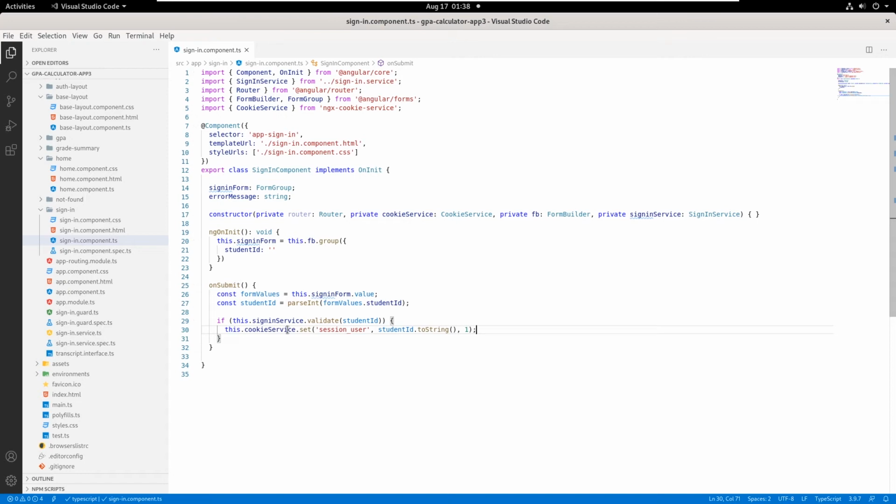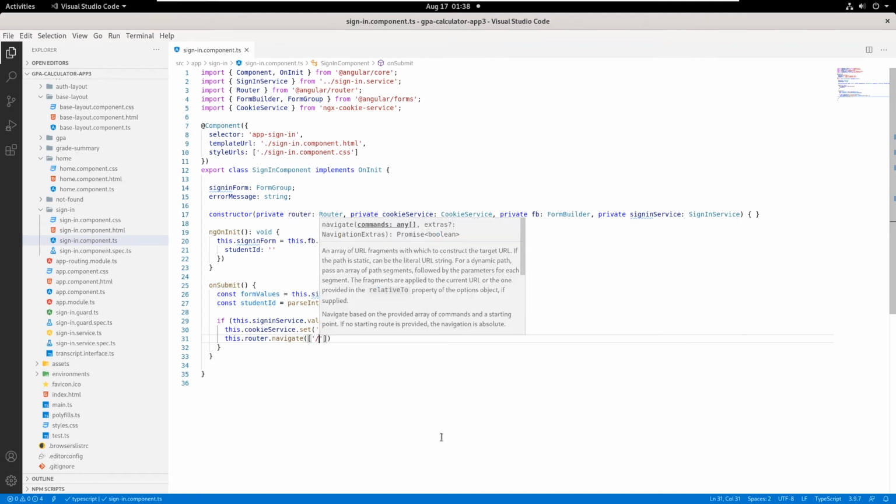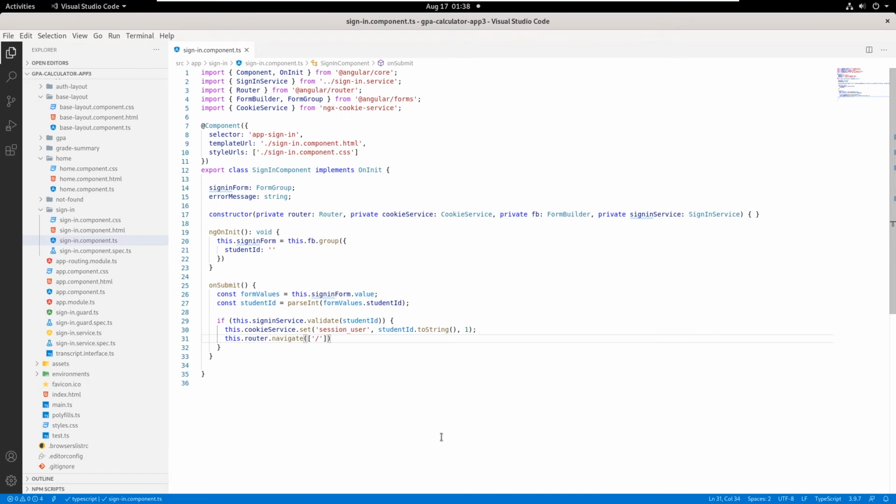So we say this.cookieService.set, "session user" is the name of the actual cookie that we want to set, and then studentId.toString just means that we're going to be making this a string value once we set it inside of our cookie service. Next thing we want to do is route them back to our home screen. So we're going to say this.router.navigate, and we can just allow them access to the main components, or our slash, our root path of our application.